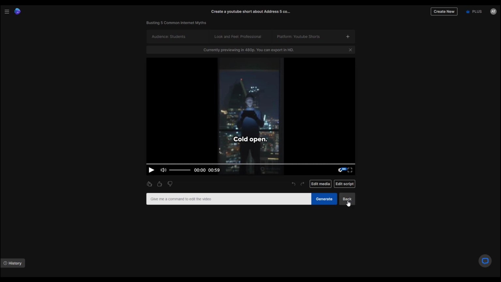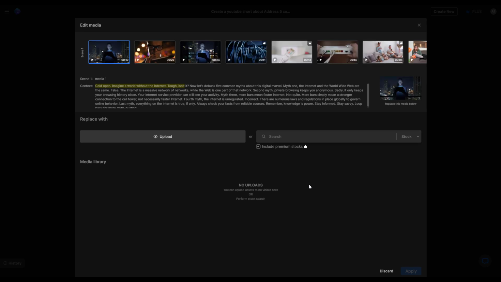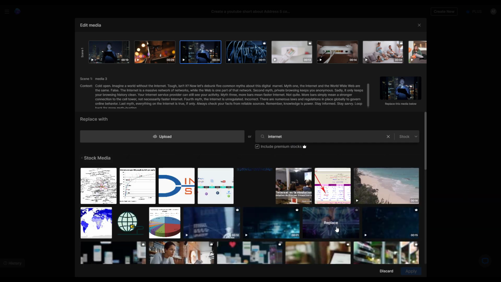Now, if you simply go all the way back and go over to edit media, you'll be able to replace these media files with either your personalized media files that you can upload, or you can use the stock footages that exist, which you can use to replace individual clips that make up the video.